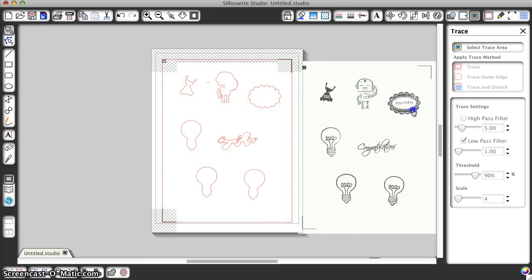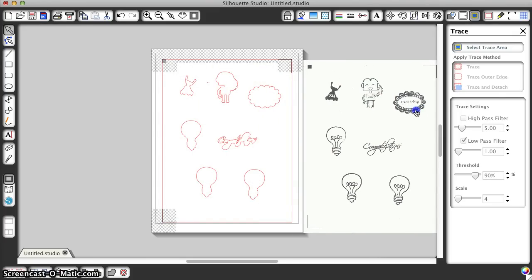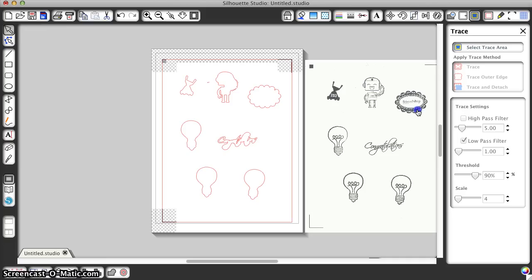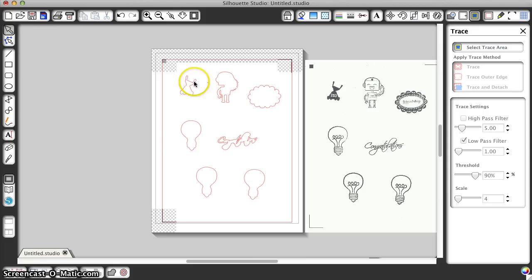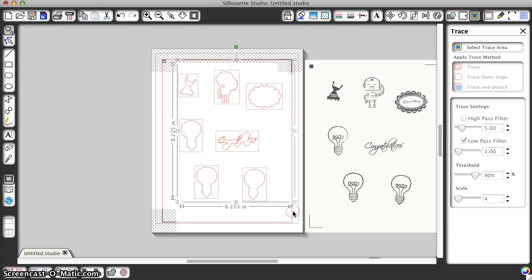And then I'm going to move this. And that looks pretty good. I just wanted the outlines, so I want to be sure not to move any of these. But I need to clean up some messes here. So I'm going to release compound path, and I'm just going to start deleting some of these little pieces that are in the way. I'm going to just see if I've got any more little pieces. I don't think I do.